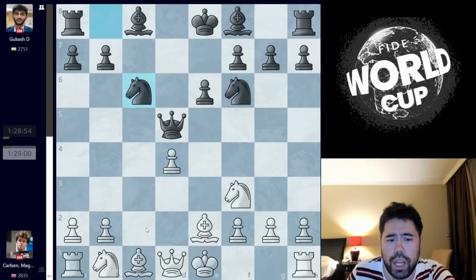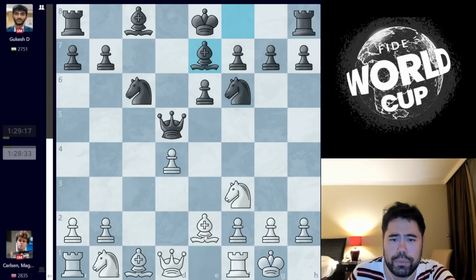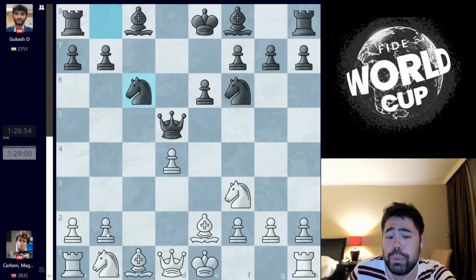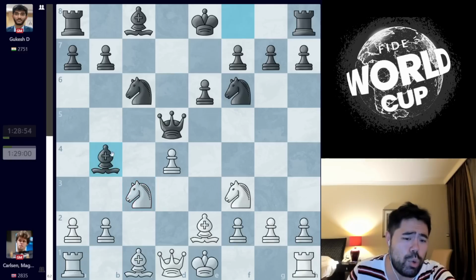So Magnus takes with the pawn. We get knight c6, castles, bishop to e7, knight to c3, attacking the queen. Magnus could have played knight c3 right away, but perhaps he didn't want to allow bishop b4, pinning the knight on c3.